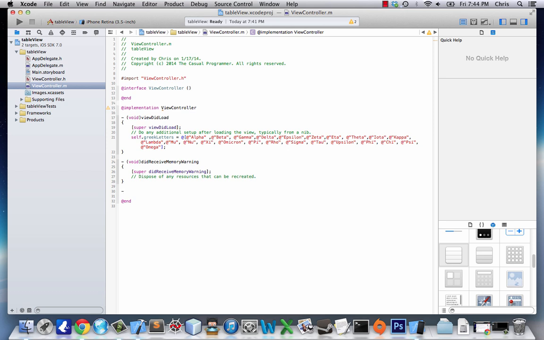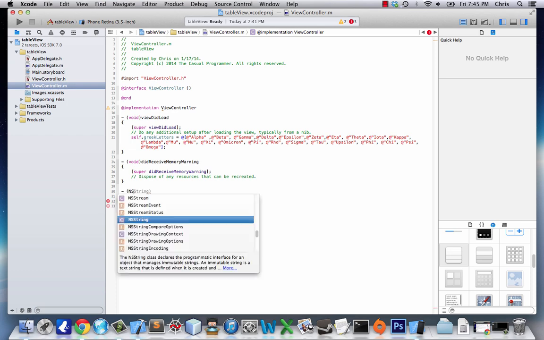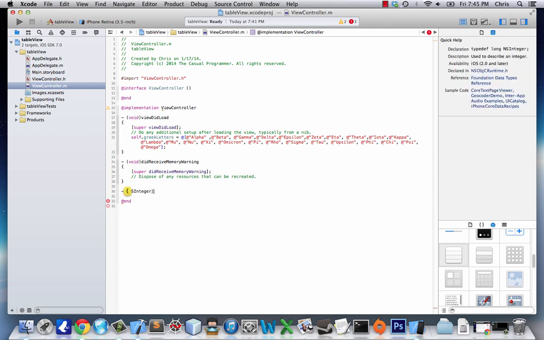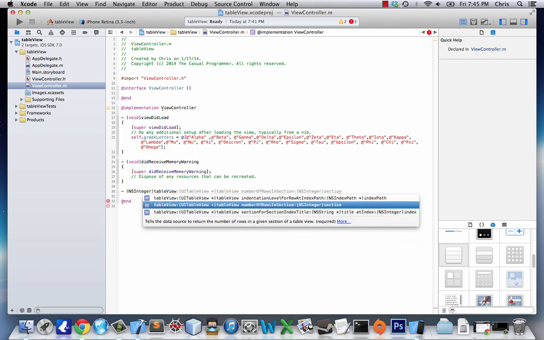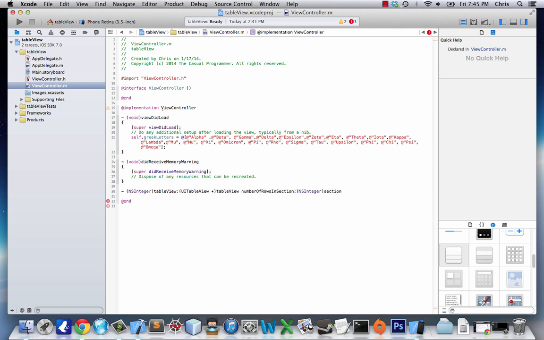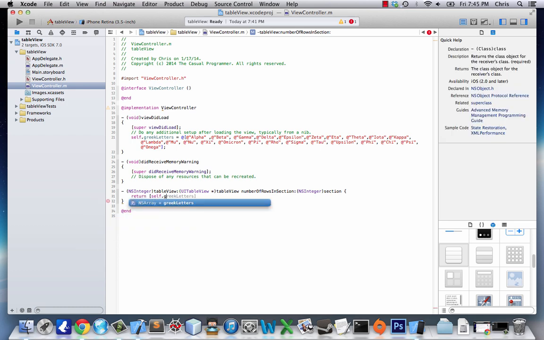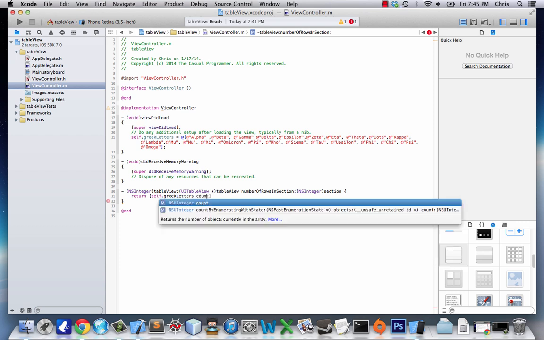Alright, next we'll make a few methods before we run it. First thing we want to do is basically set our number of rows. So we'll say NSInteger tableView, and then it says numberOfRowsInSection. Perfect, that's exactly what we want. Thank you, autocomplete. All we're going to do is return self.greekLetters.count.